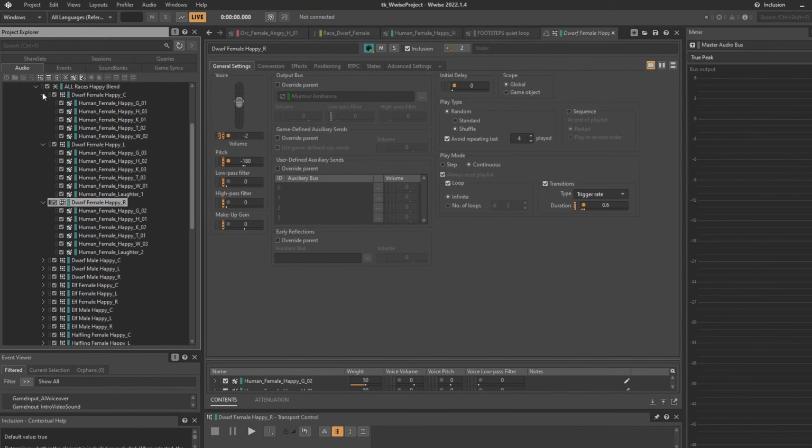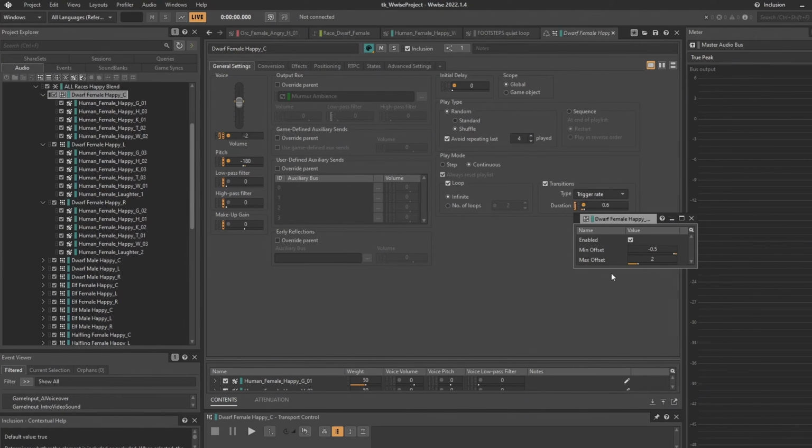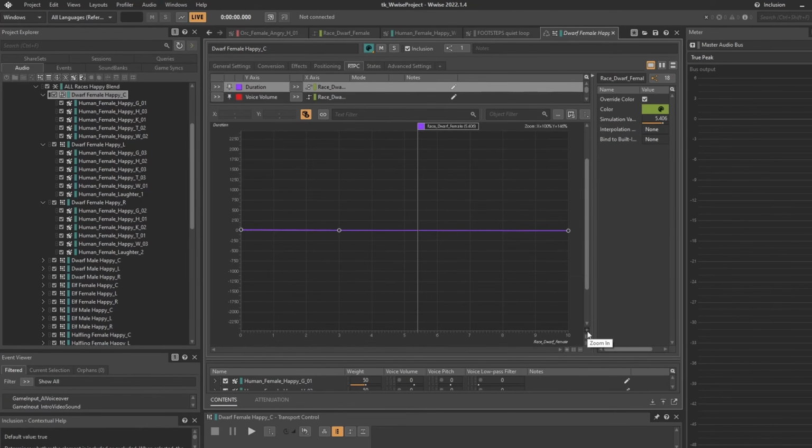The blend tracks trigger, so a random piece of audio within the container is fired off at a rate that we control. It's randomized as well, but we've set up a real-time parameter control, or RTPC graph, that affects the trigger rate relative to the number of each race in the tavern.